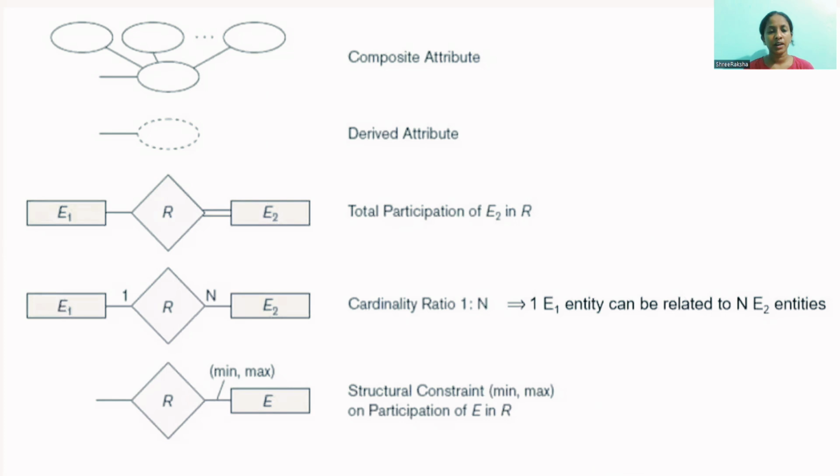And then composite attributes are represented like this. Derived attributes are represented by a dotted line of ovals. Total participation is represented by two lines. Cardinality ratios.